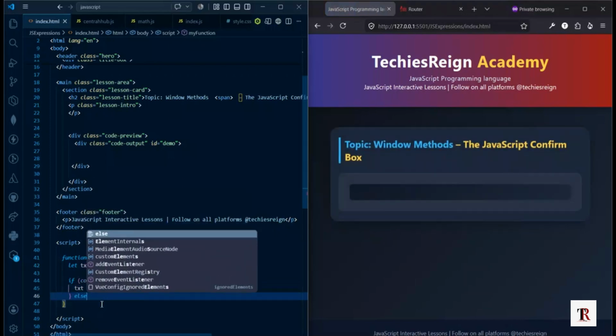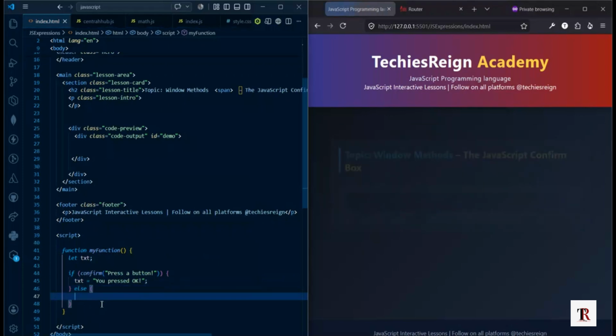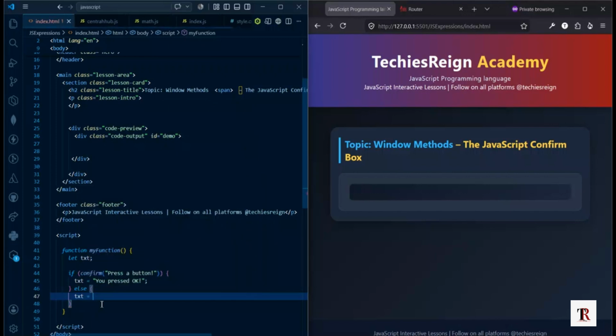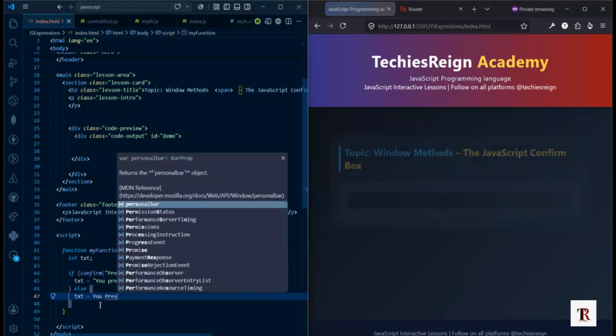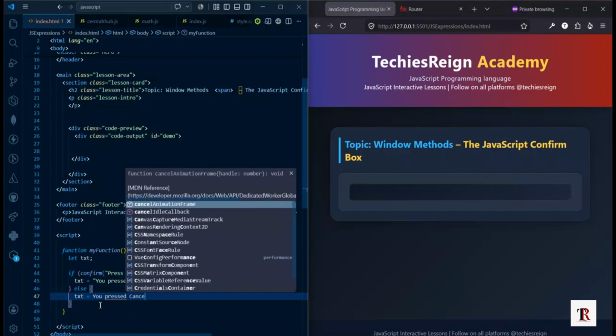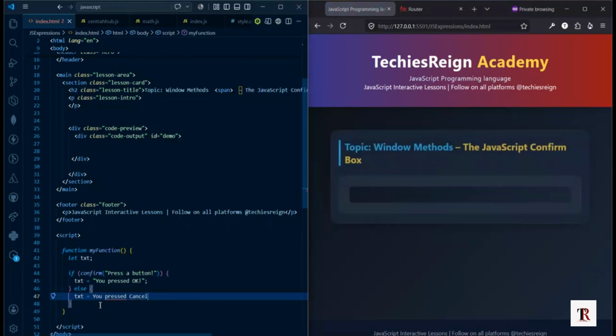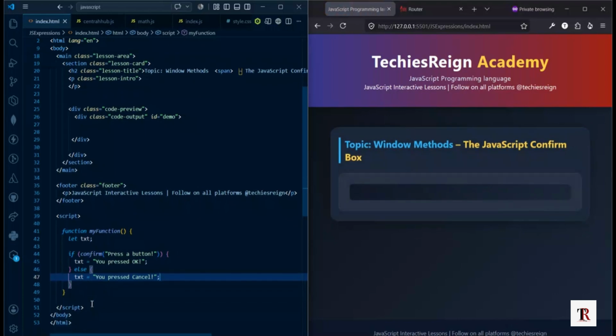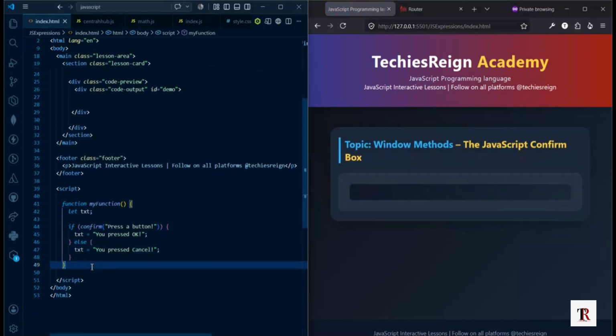Then, if not, add an else statement to handle that part. So let our output be the other way around: you pressed cancel. It's a string, so it has to be in a quote, single or double quote. Press cancel like this.